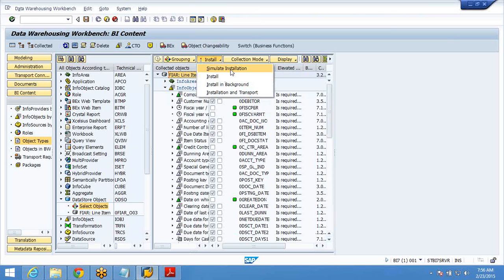Simulate install means it's like a demo. Before installation, you just want to test it out, to see if I install this object, what is going to happen. Just a rehearsal. Install means it is going to install now. Install in background means it is going to create a background job and do the work in the background. Install and transport means, as I already told you, we have the development system, quality system, plus production system, right? So we install it and move the object to the quality system for testing. But in our training, we have exactly one system, so we'll just go with the install option. So select your object and click on the option called install.